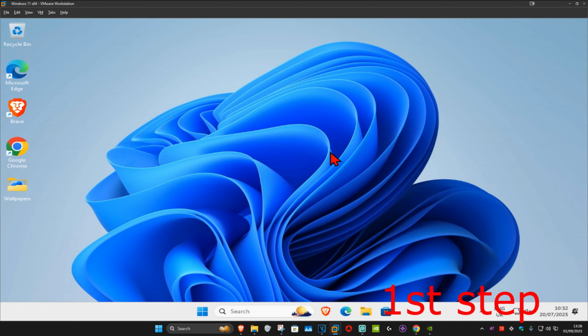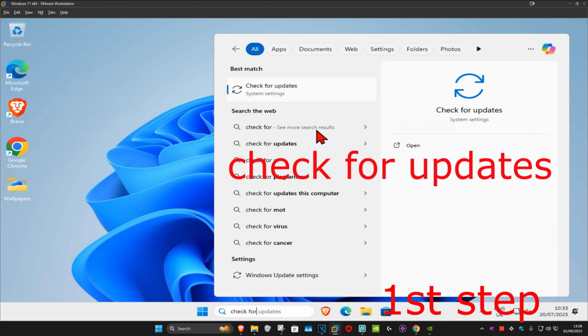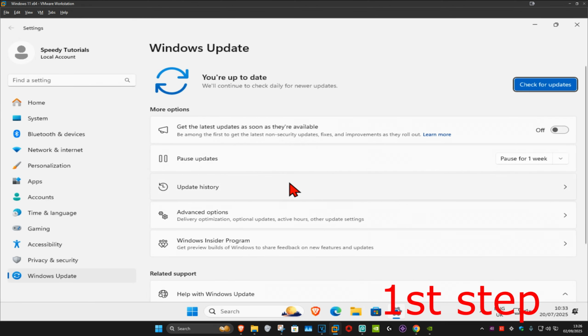So guys, for the first step, you want to head over to search and type in check for updates. Click on it. And now once you're on this, you want to click on check for updates. Make sure that your computer is fully up to date.